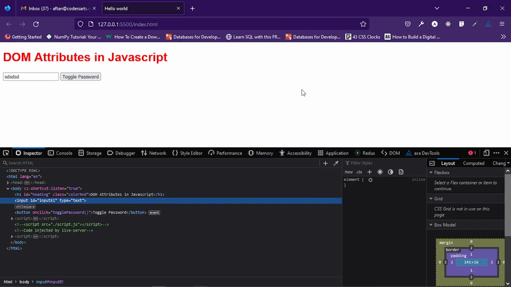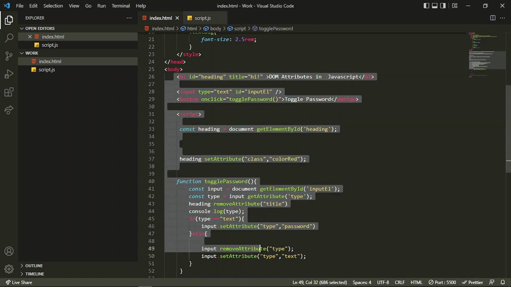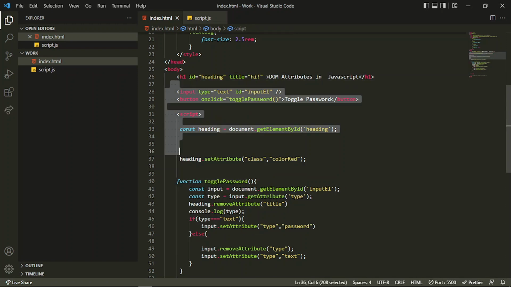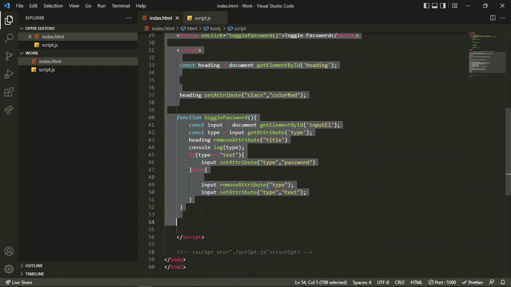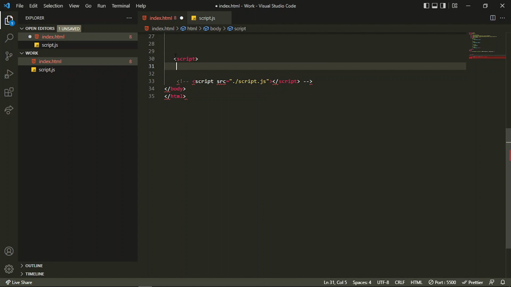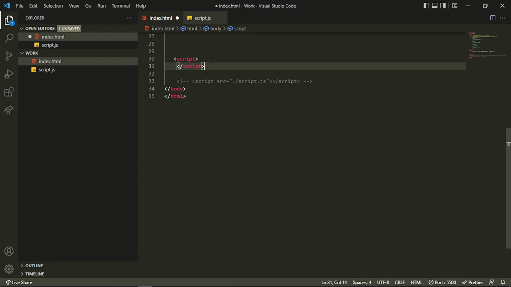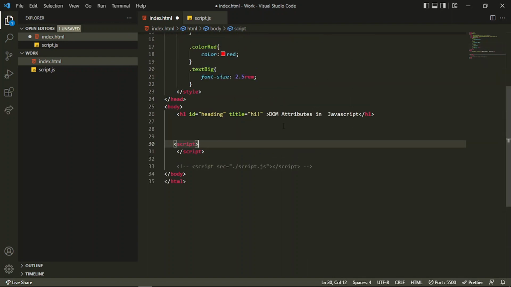So hello everyone, in this video we'll be discussing DOM manipulation. Let's add some methods that we learned from the previous video. Let me just remove all these previous things. Now let's remove this one and add a new tag. Let me just change this to DOM manipulation.